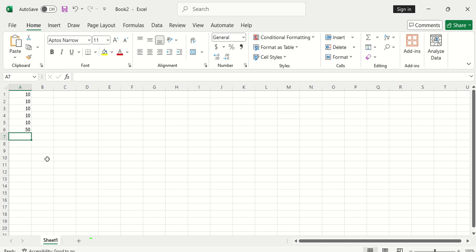That tells you that this is the total or summation from the first cell, A1, all through A5, which gives us 50.